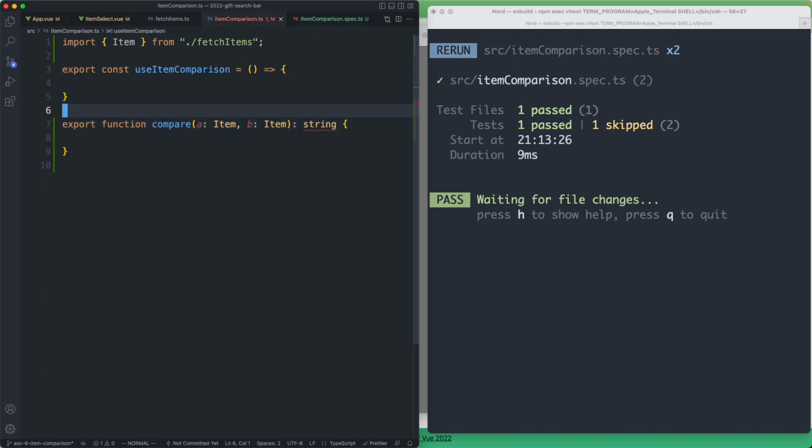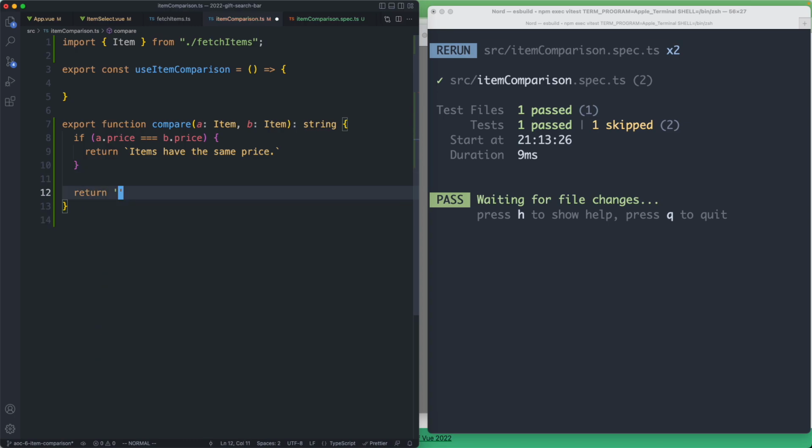So what we're going to do is jump inside of here and do our comparison. I'm going to see if a.price is exactly the same as b.price. And of course, if it is, we're going to return that message. I'm just going to say items have the same price. We're going to jump down here and just return an empty string for now. Let's save this one off.